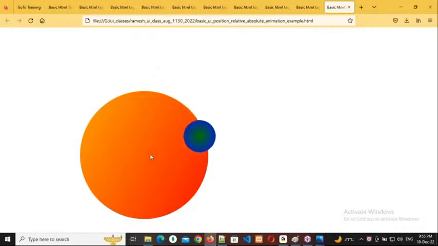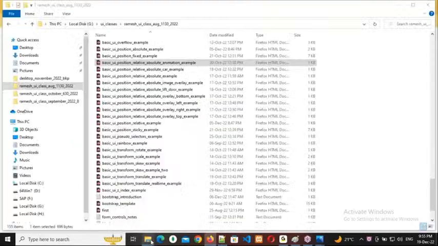Okay, this is multiple colors, gradient colors, not only a single background color. Gradient colors also I will teach you. These are all pure CSS3.